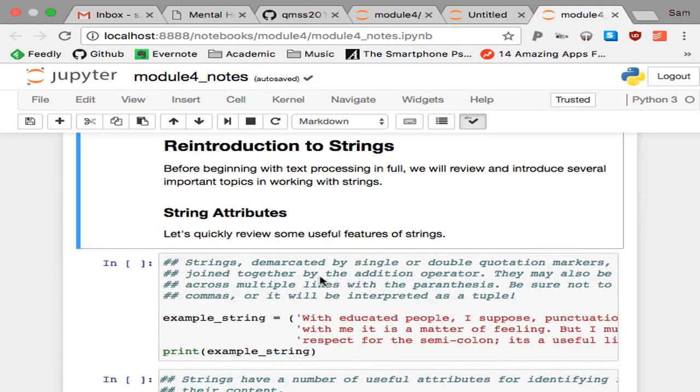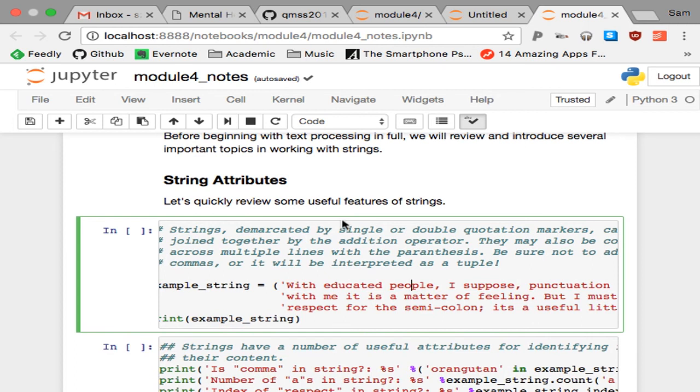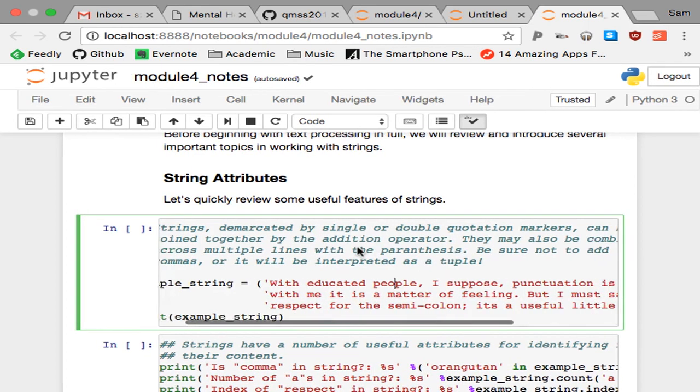The most basic thing in terms of text processing is that we're going to want to quickly review strings again. So we're just going to breeze through this. Again, in terms of strings, anything enclosed by single or double quotation marks. Here we have an Abraham Lincoln quote about text, very exciting.